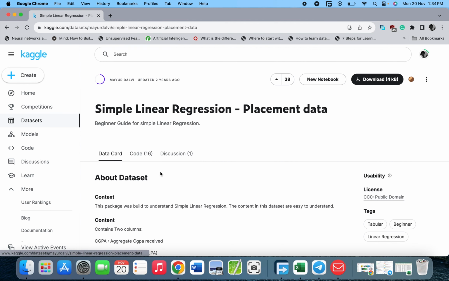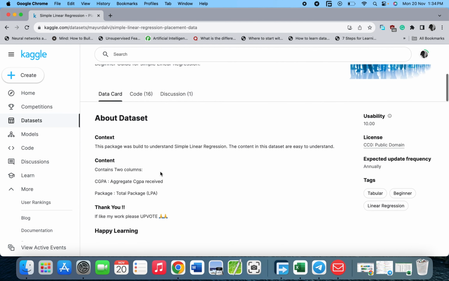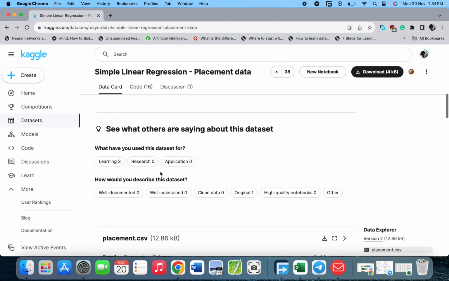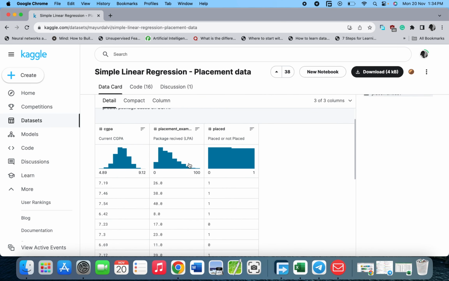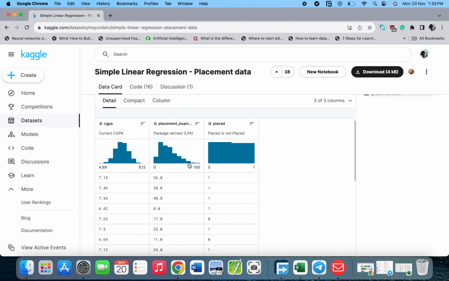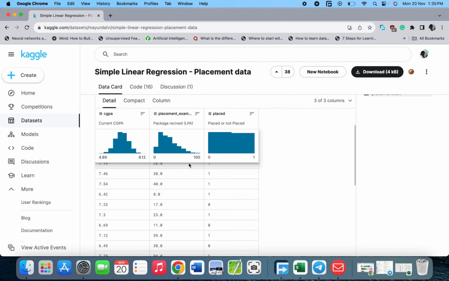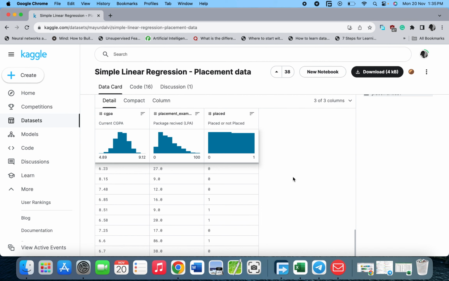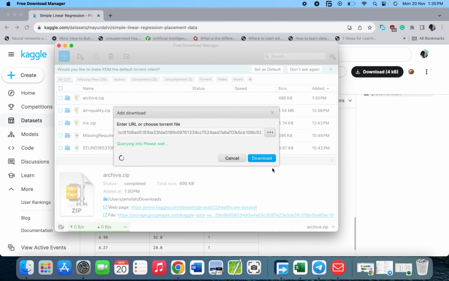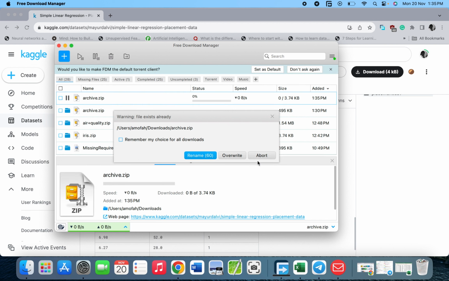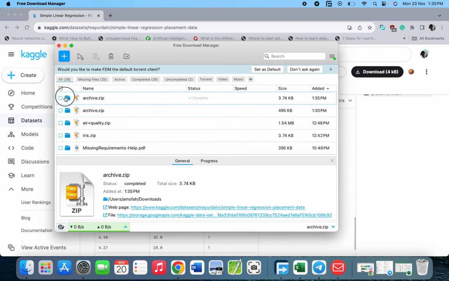When you click on it, you see the year it was updated, which was 2 years ago. Now you are going to see the columns, which are only 3 columns: the CGPA, the package received, and whether placed or not placed. So this is more like a classification and also regression. Any of them you can pick, and you can equally download the data sets.